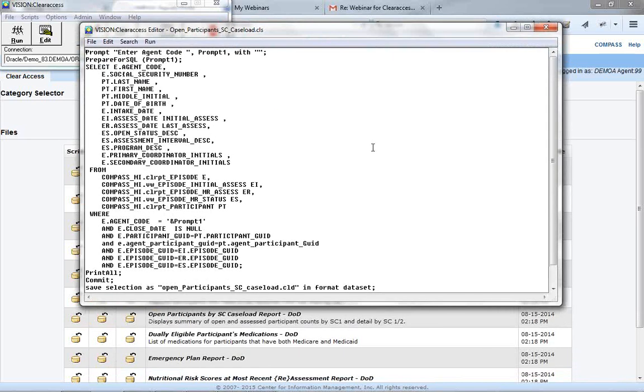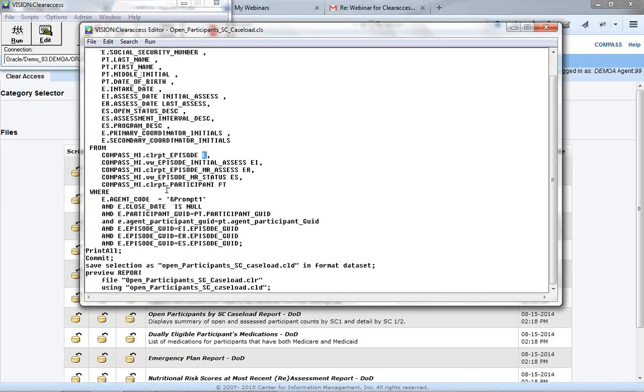Here's a much better script from the reports portal. I kept opening up the really complicated ones by accident. So again, this one is easy for me to read. The select, these are the columns. Again, we have abbreviations. Any conditions: close date is null, because we want it open. Here's the join: episode participant GUID to the PT participant GUID. The PT is the participant, etc.